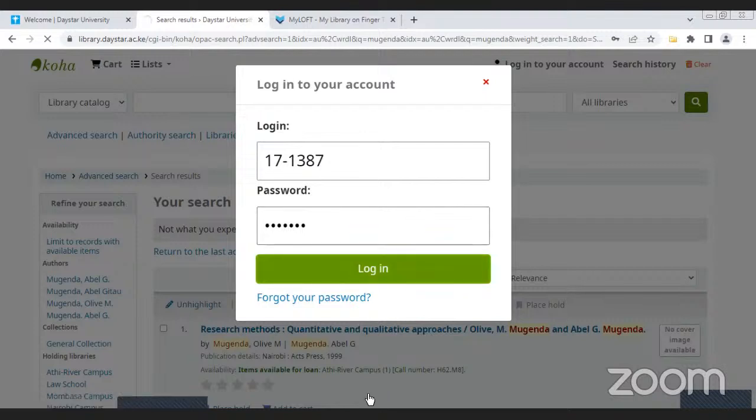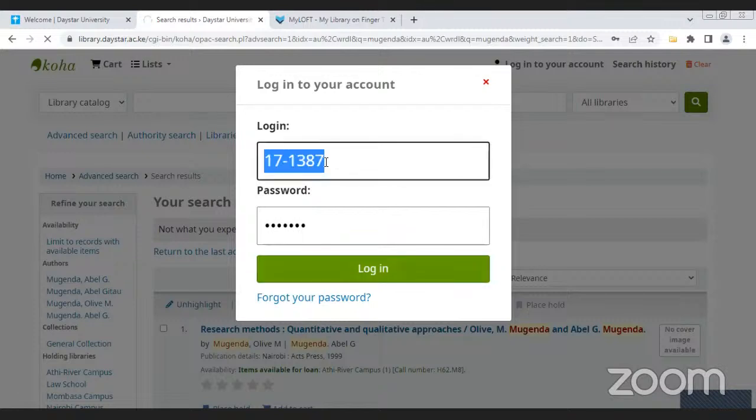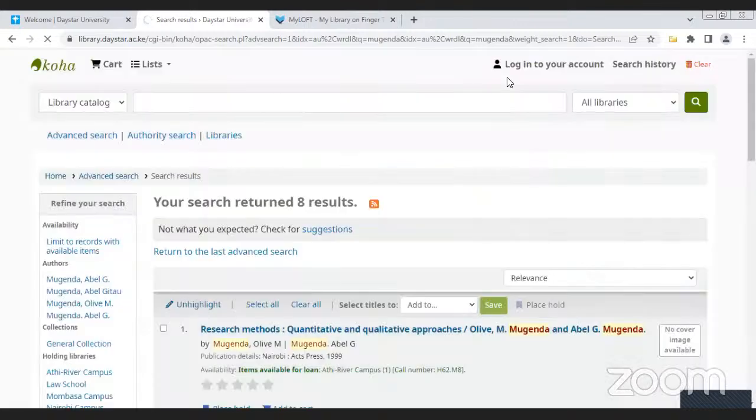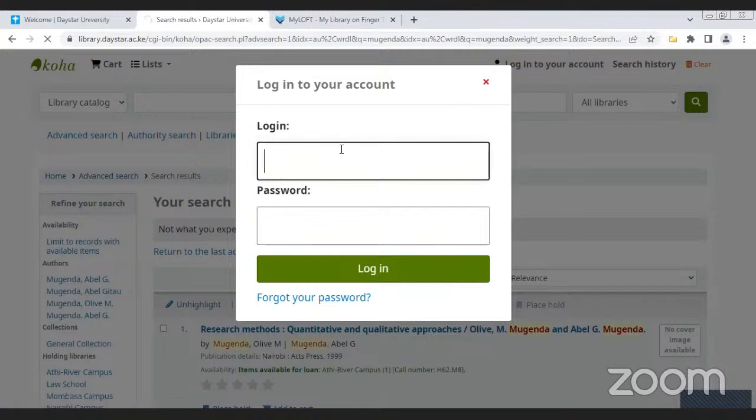Okay, I wanted to find out whether this is a genuine student admission number or just a make-believe number. So maybe that's the reason why it's not logging in. Yes, it is a genuine, existent number. It's just that maybe the internet is a bit slow.